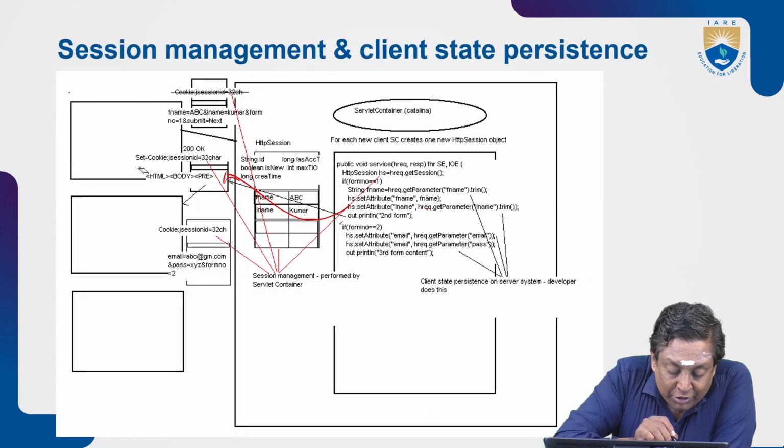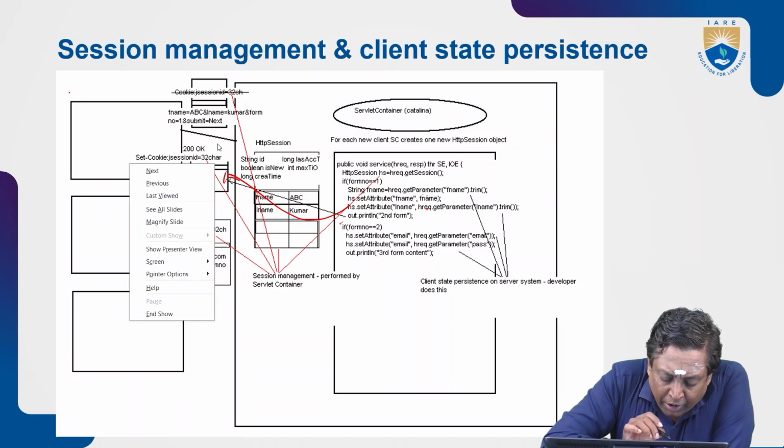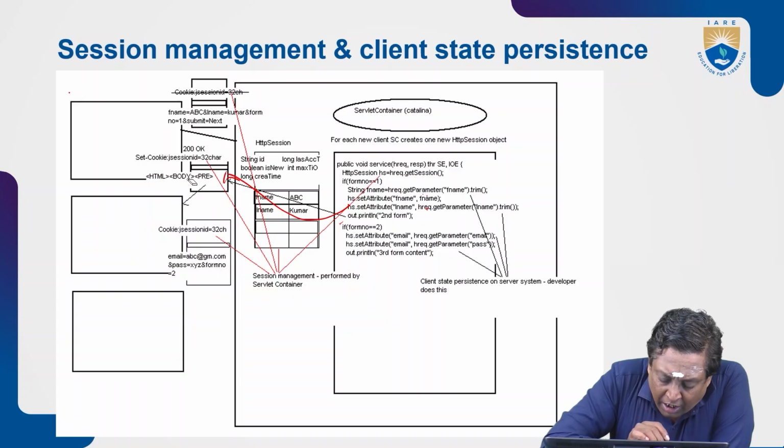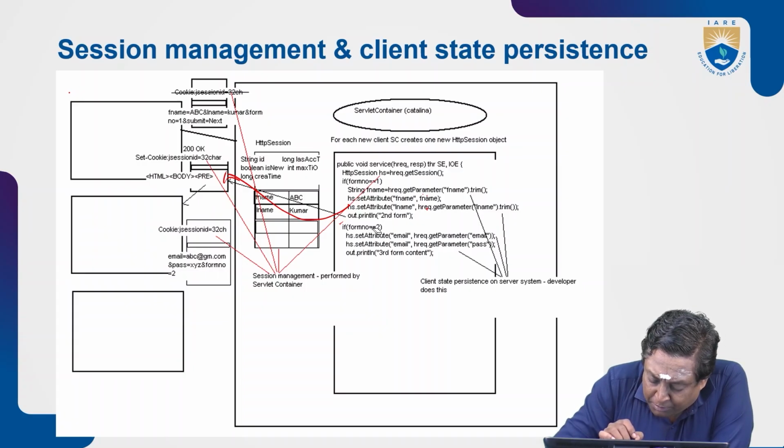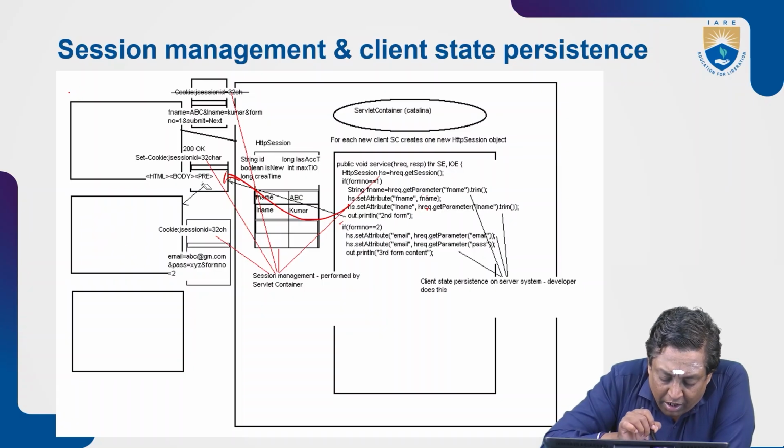Along with that, using the set-cookie header, this is a response header. Using set-cookie colon JSESSIONID equal to the 32 character length session ID is stored in the HTTP response header. Along with the entire second HTML form, the data is stored in the HTTP response body: the HTTP status code, status message, and set-cookie JSESSIONID.